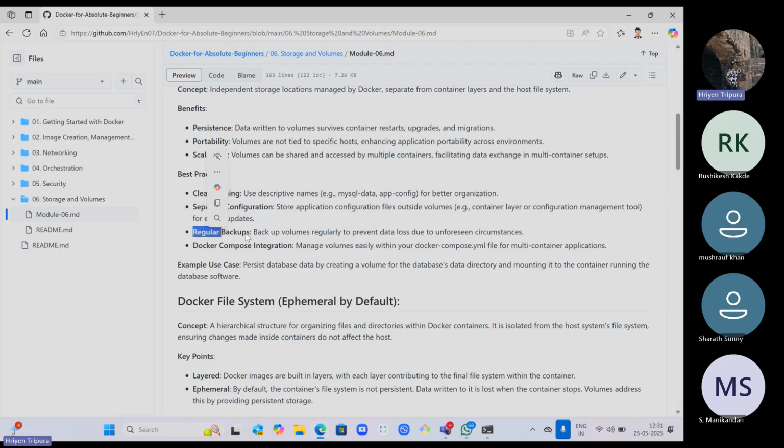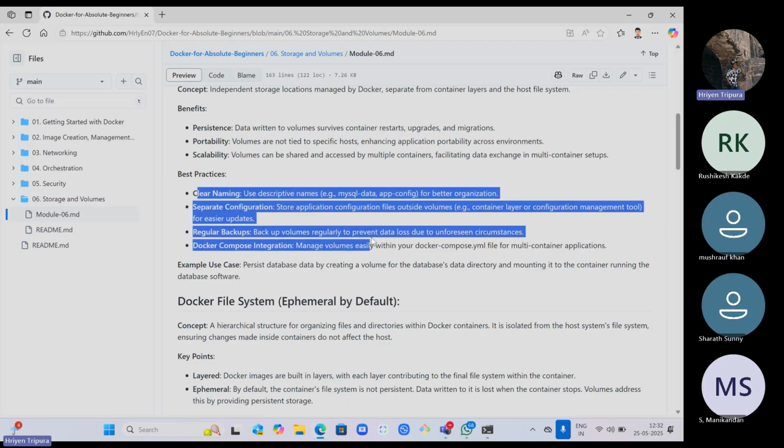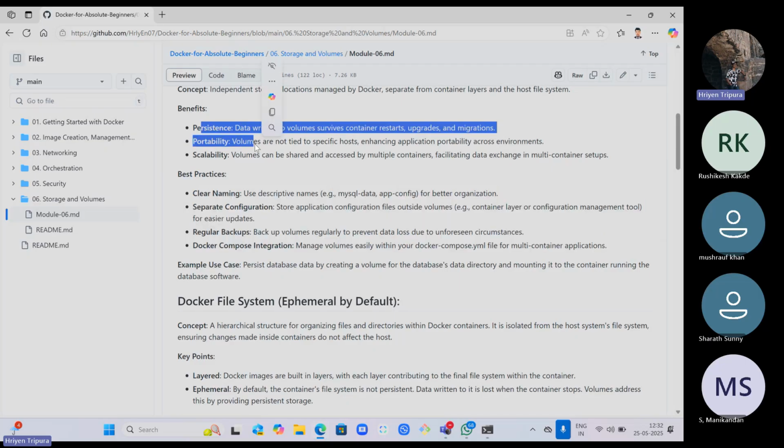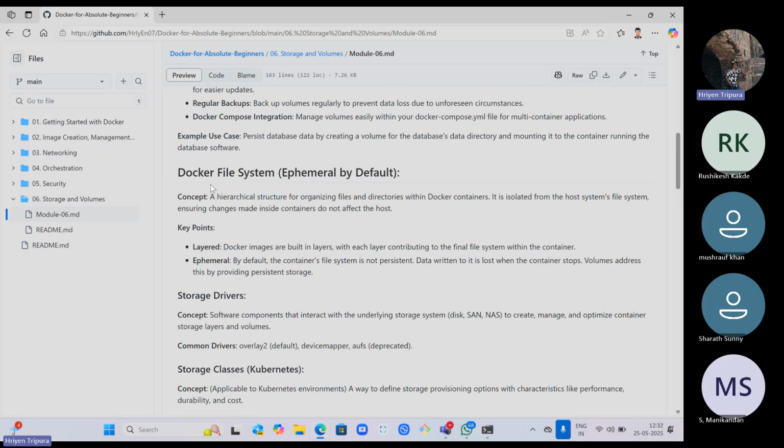Now regular backup is something you can also do if you want. There can be a reason like you may get a crash for any reason, right? We don't know, so it's better to take a backup as well. This is additional information; you don't need to think much about it for now. You just focus on the benefits. Okay, now let's go to the next thing.